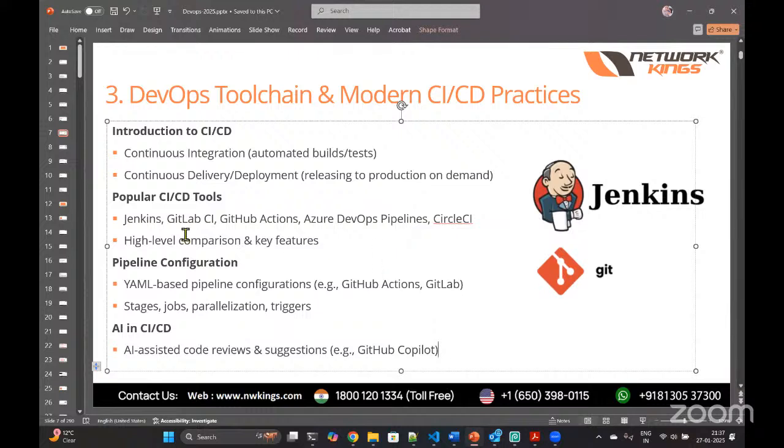Jenkins, GitHub Actions, Git, all these are really popular tools. Azure DevOps is also really popular, mostly used by organizations which are clients of Microsoft.